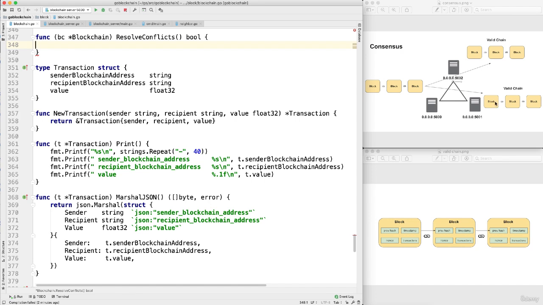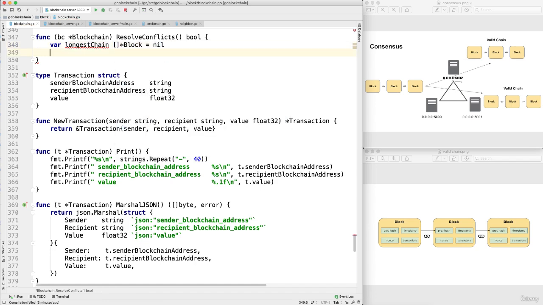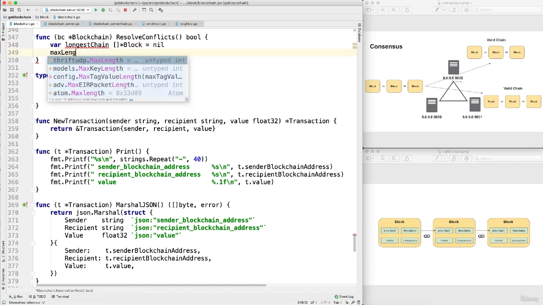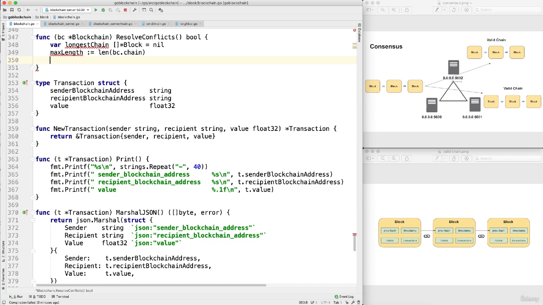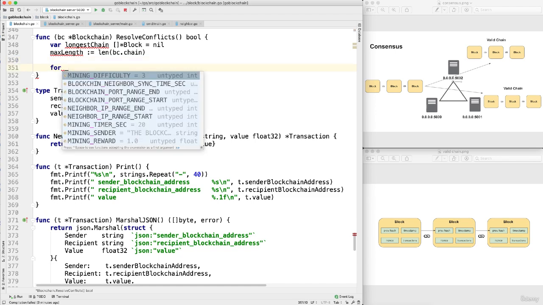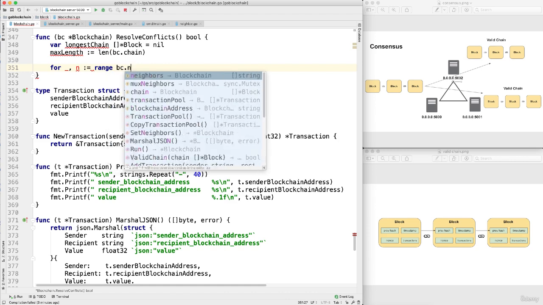So for this, we'll first write var longestChain. First will come nil, followed by maxLength, and we want to obtain the length here. Here, we don't have any length. Then we'll make our index an underscore, followed by node, range bc.neighbors for our loop.